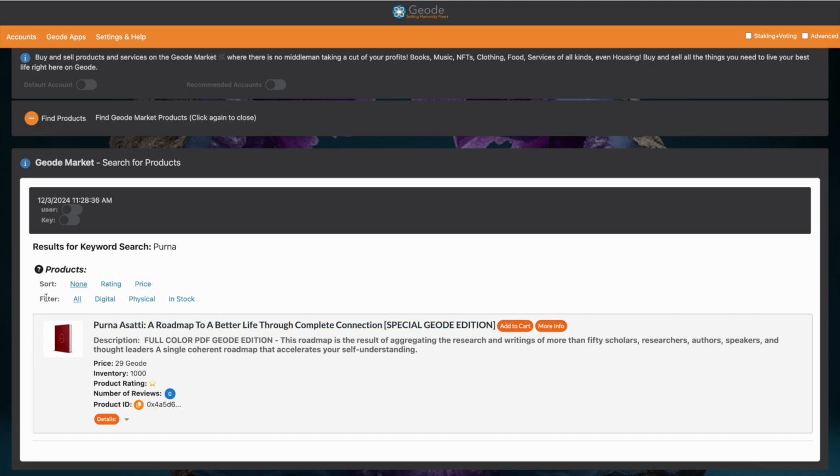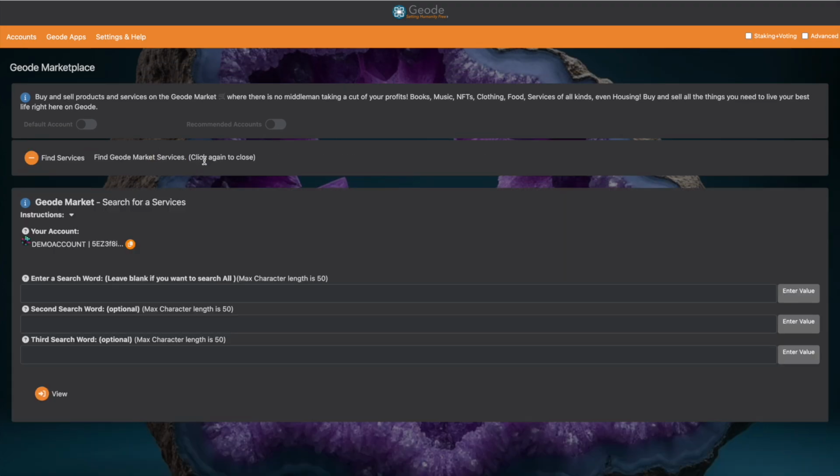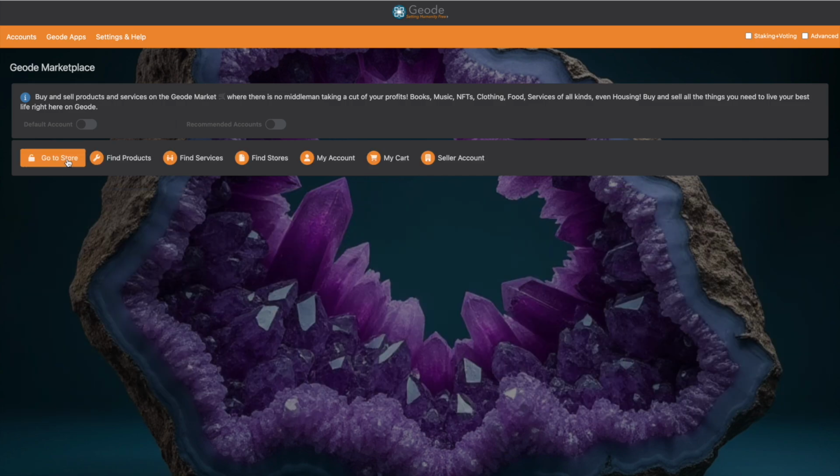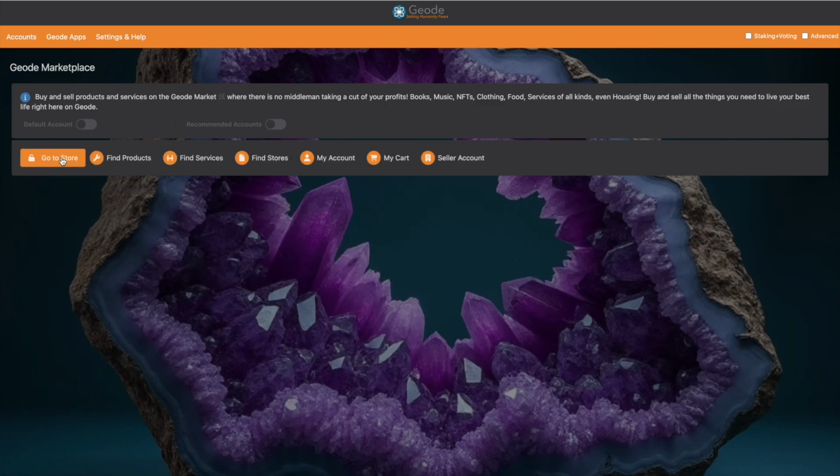And even on the product search, you still have all the sorting, the filtering. You can add it to your cart. You can get more info. And you can search for services in the same way by keyword. Now, keyword could be the title of the service, or it could be your zip code, right? So sellers pay attention. Buyers are going to be searching, possibly by zip code and the name of your town.